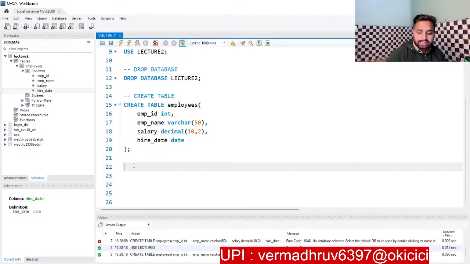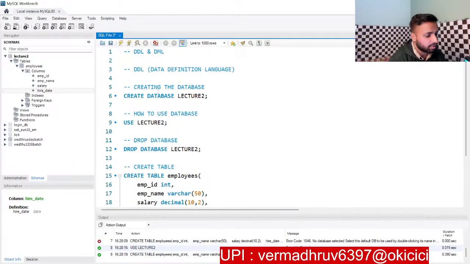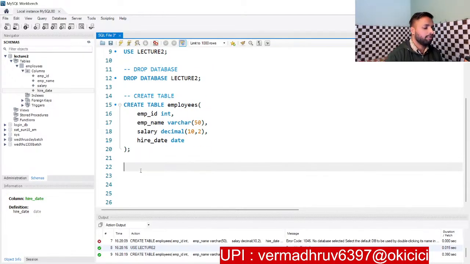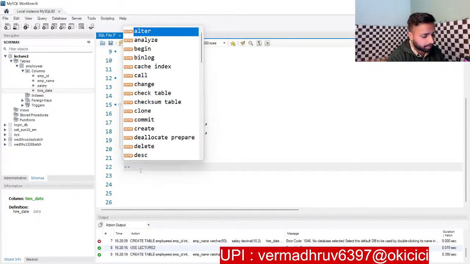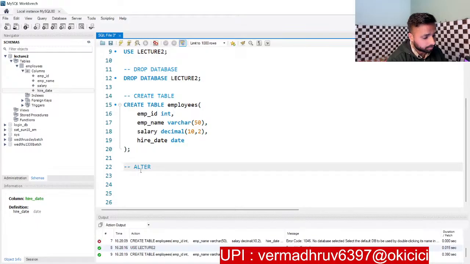Okay, so this is how we can create the table. Now this is one of the commands of DDL. The create is one of the commands of DDL. Okay, now if you want to alter the table, alter is one of the commands of DDL. ठीक है, so you can create it.